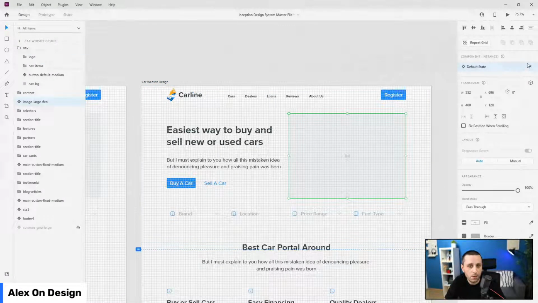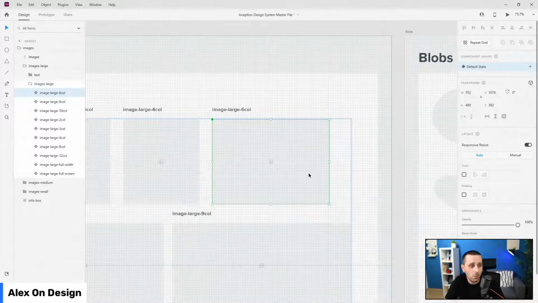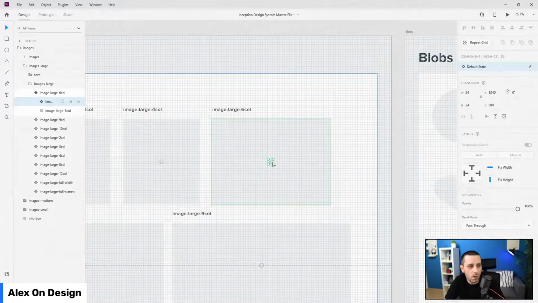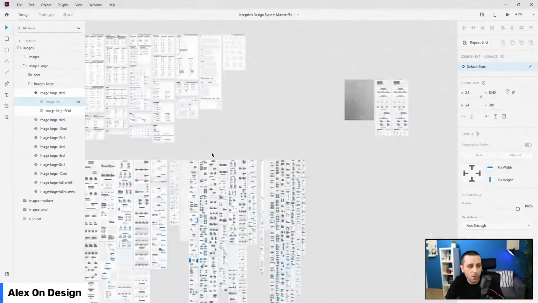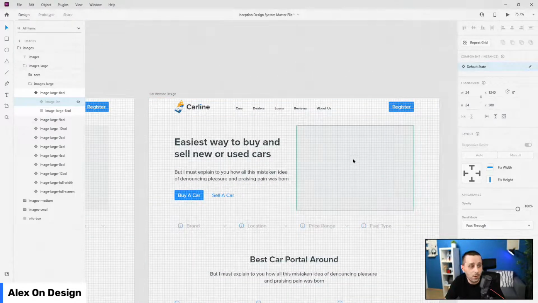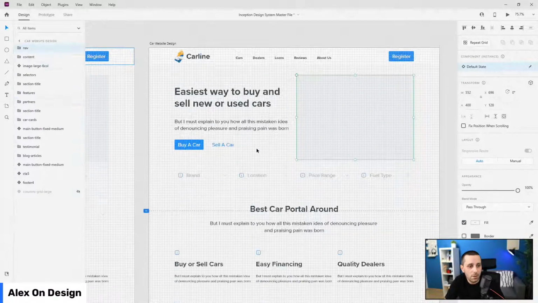Maybe I can hit, you can see right here, because we are using the instance from this main component, which is the image, large 6 columns. So I'm going to click right here, and it's going to take me to my main component, and it's going to show it right here. So I'm just going to simply hide this image, and it's going to hide it throughout our design system, including right here. I'm going to do this just to speed things up a little bit.